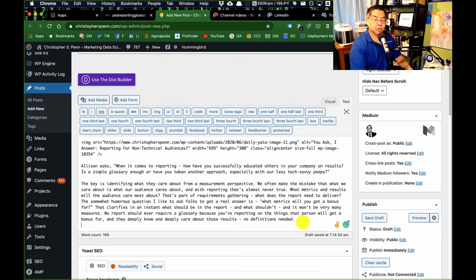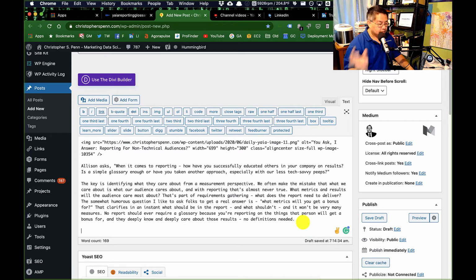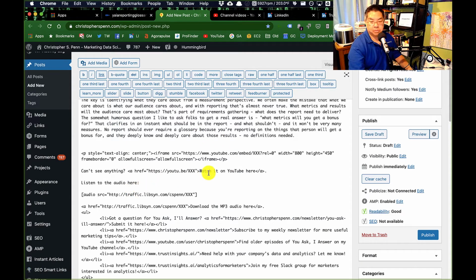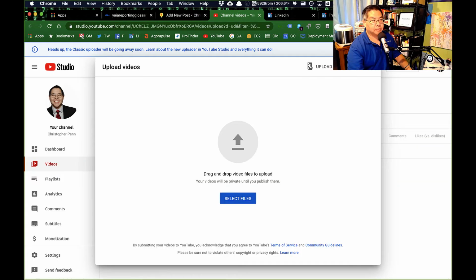Now again, another productivity shortcut. Those text snippets are going to come in real handy because I need to have YouTube, the audio, and a place for the transcript. So I have all these things stored as snippets. I hit 2 keys on the keyboard, it fills in the rest of the blog post. Now, let's go ahead and start uploading to YouTube.